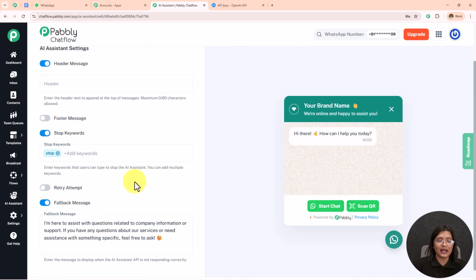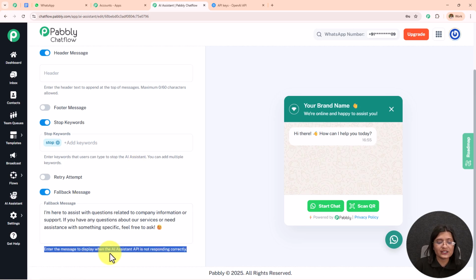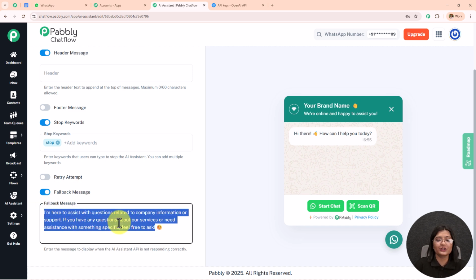Then we have this fallback message. So it is written, enter the message to display when the AI assistant API is not responding correctly. So if the API is not responding, your AI is not going to work and it is not going to reply. So this particular message is going to be sent to the customer. I'm here to assist with questions related to company information or support. What you can also do, you can enter the contact details of your business, or you can ask them questions and contact them personally after that. So in the fallback message, you can provide the contact details. I'm going to keep the fallback message as this only.